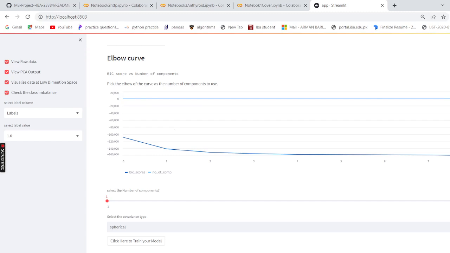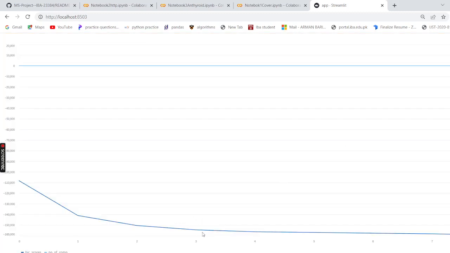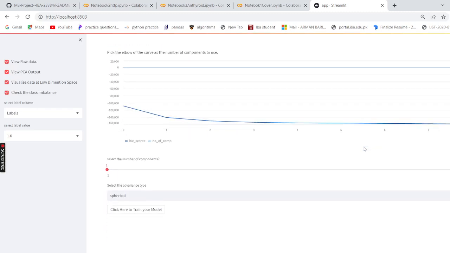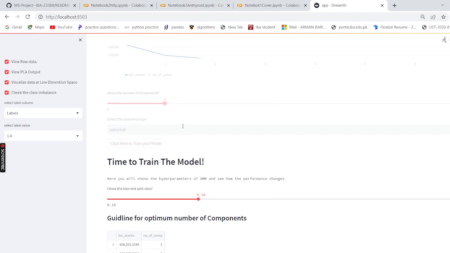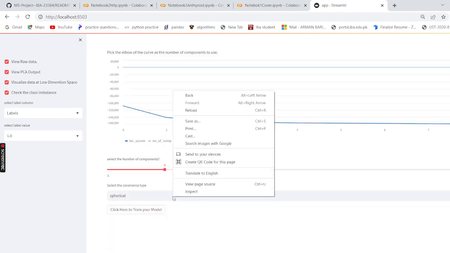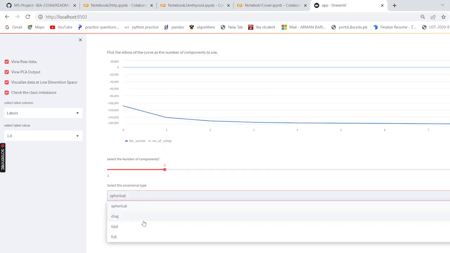It is not very visible, but you can see that after 4 components, the BIC score is not going to drop. So that's why we will take it as 4, but you can also increase it as per your data. Select the number of components. Now that we have an idea of the optimum components, I will select the covariance type.